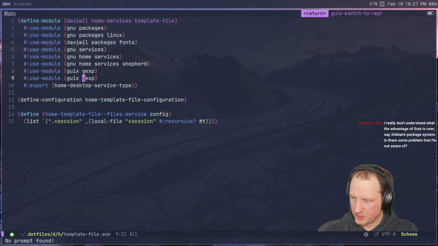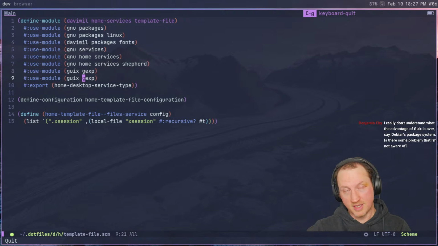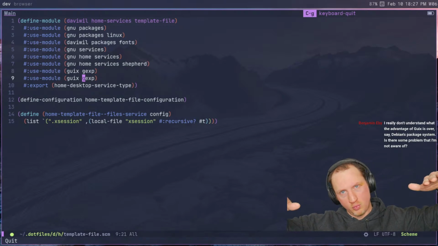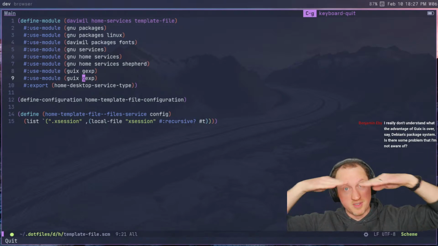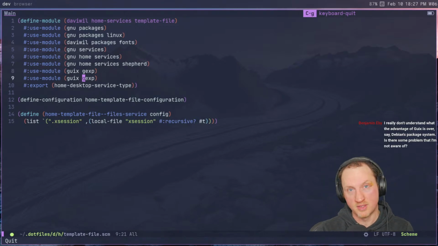Benjamin says, I really don't understand what the advantage of Guix is over, say, Debian's package system. Is there some problem that I'm not aware of? You should check out my 5 reasons to use Guix in 2022 video, or the introduction to Guix, because there's a number of reasons why Guix is better than existing package managers. Obviously, Nix is the closest analog to what you get from Guix, but those two are on a different tier than the other Linux distribution package managers, in my opinion, because you get things like rollbacks, transactional upgrades, installations, lots of stuff. And you're writing all your config in Scheme.